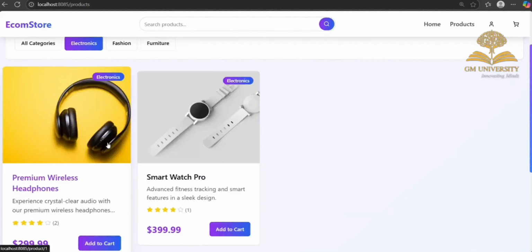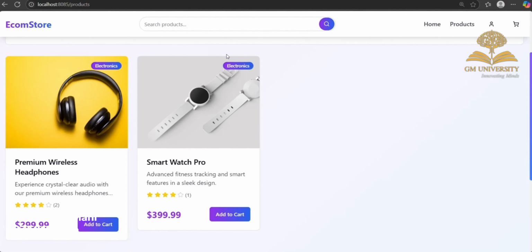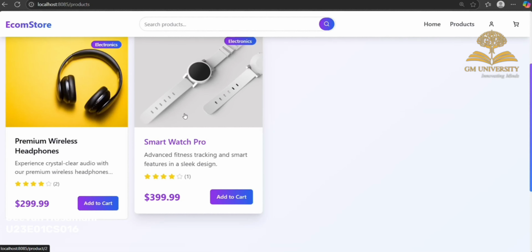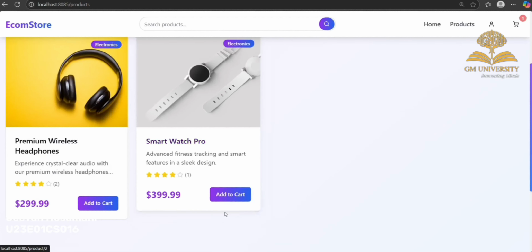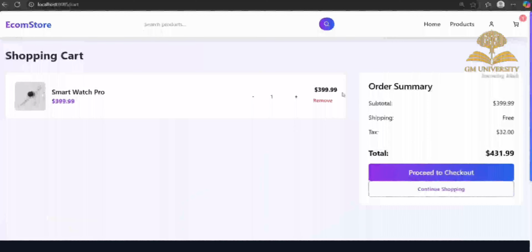Clicking a product takes you to a product detail page. You can view images, check the product description, and read customer reviews. Any of the items can be added to the cart, and cart data is managed globally using React Context. And we have added the Smartwatch Pro to the cart, and the item will be displayed in the cart.